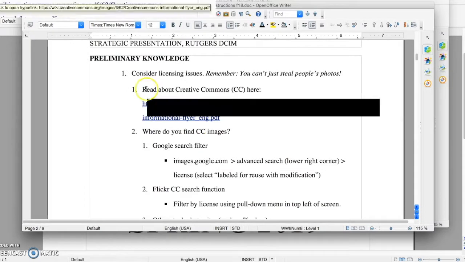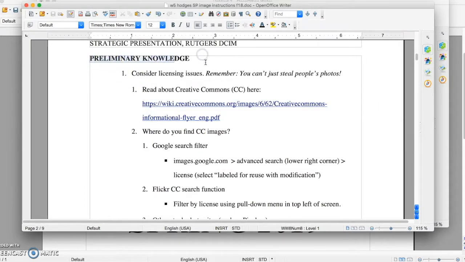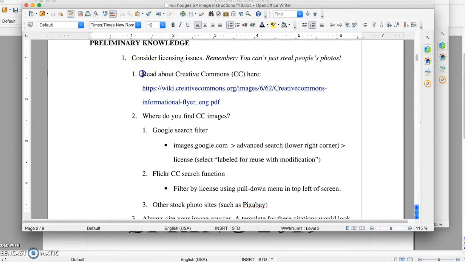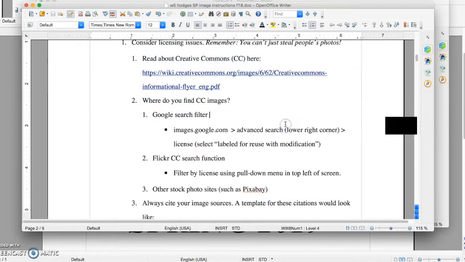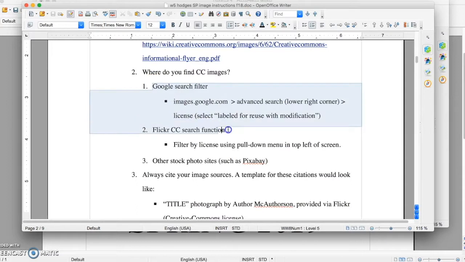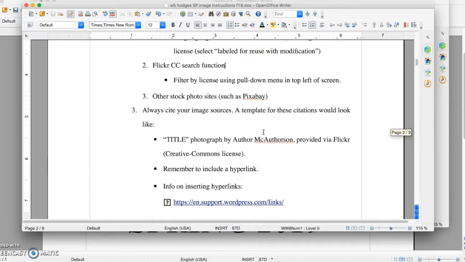For now, let's get into the primary knowledge, things you'll need to know. So last week we covered issues related to licensing and Creative Commons. Today we're going to go over 2 popular sources for Creative Commons licensed images, one of which is Advanced Search on Google and the other is Creative Commons on Flickr.